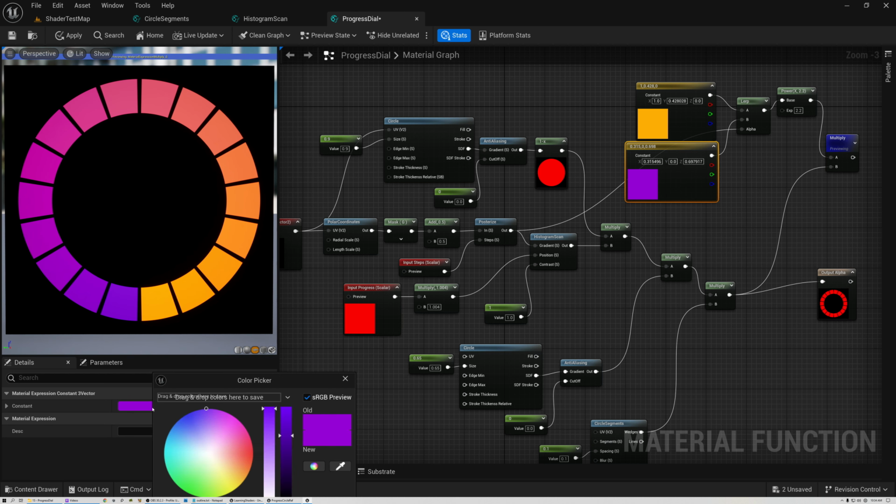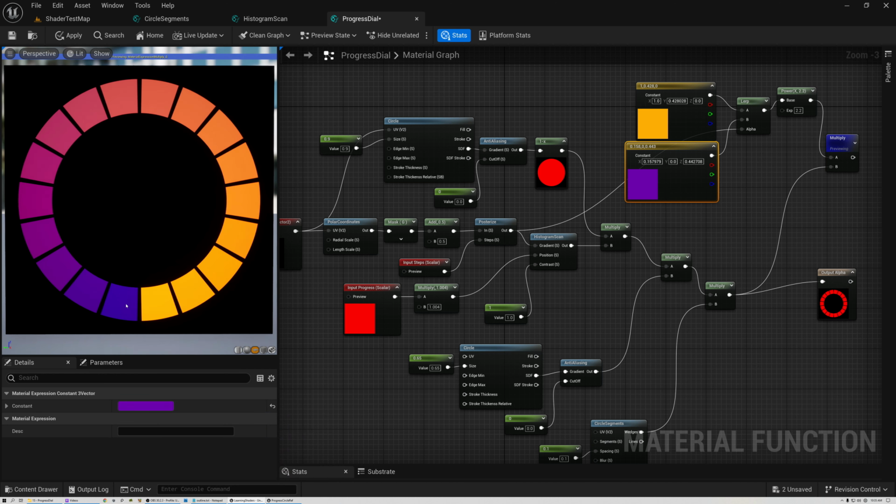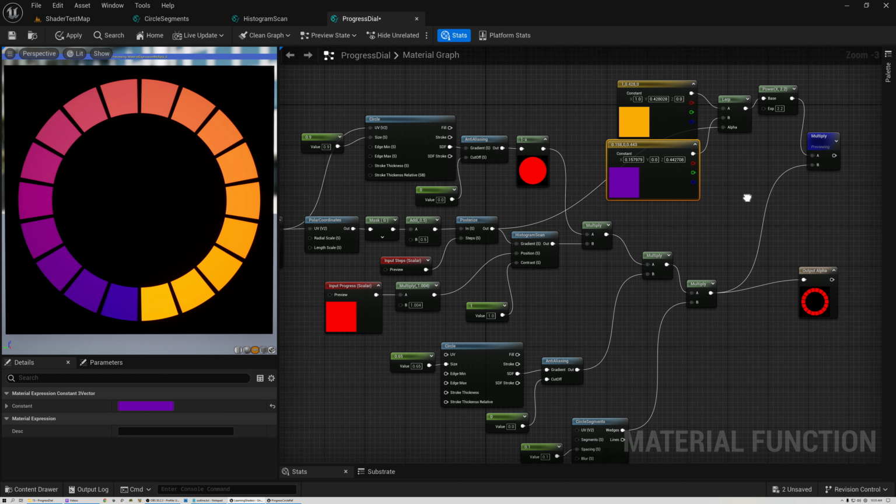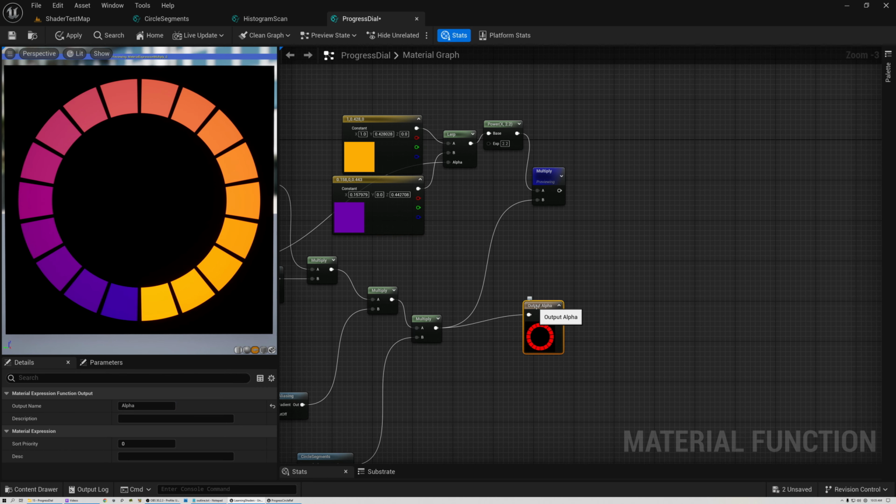Now I think I might want to make this purple just a little bit darker, so maybe I'll bring that down. Maybe just make it just a little bit more blue. And yeah, that'll give me a nice gradient going from purple around to yellow. Okay, I really like that result.